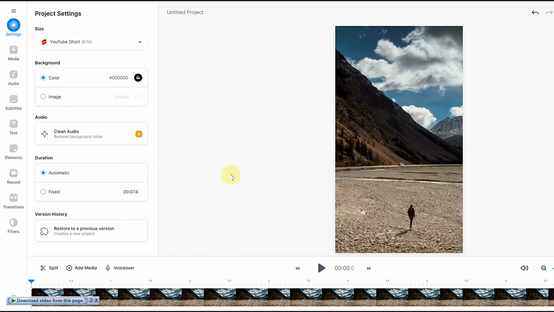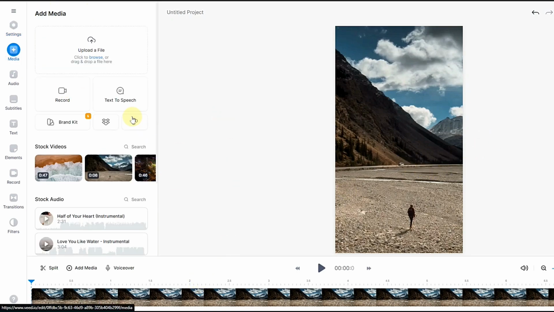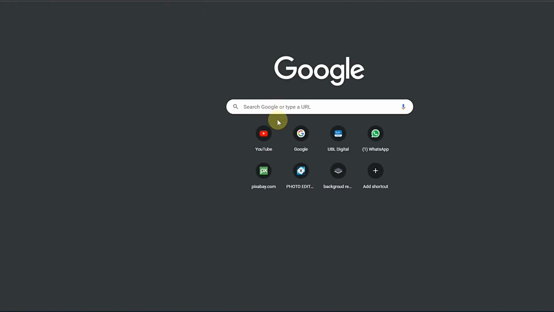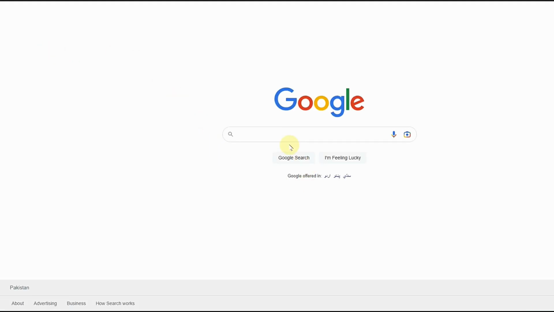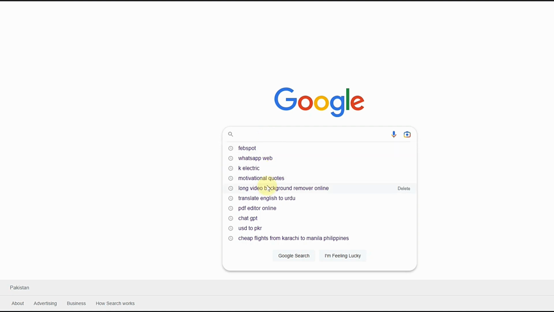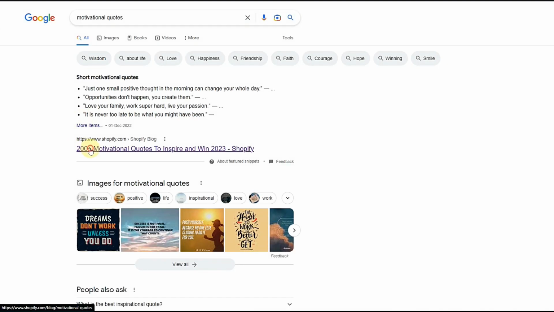If you want to record your audio, you can record directly or upload a file, or you can create text to speech. That is very helpful: you give the text and it will speak it for you. For example, I just go to Google and type motivational quotes, and then take any quote from here.